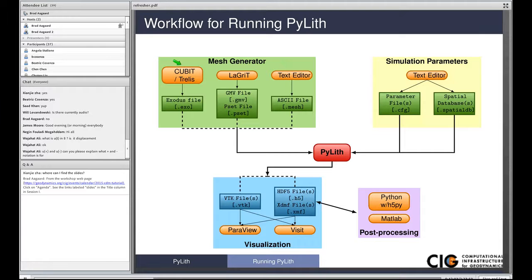From CUBIT and Trelis, you'll export an Exodus file. This is a binary. It is a netcdf file. And you can look at these files in Paraview to see what your mesh looks like. From Lagrange, you have to export both GMV and pset files. In addition to these, the mesh itself, you need the parameters.